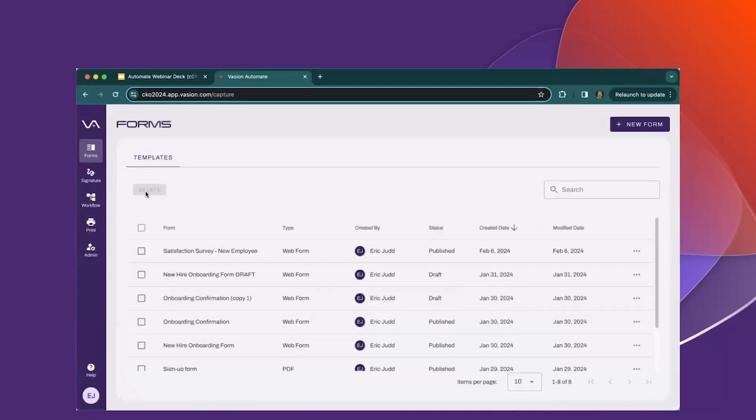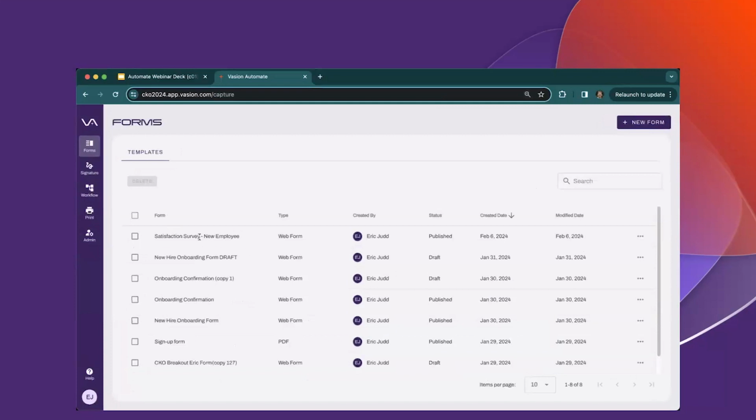You'll see here a number of different form templates that already exist. We have some that are in a published state, others that are still in draft form. I've created a number of forms here, and I want to walk you through them. We'll preview a couple. I'll show you how to build one, and then we'll see how a form can be distributed, either by a URL, an embedded link, or within a workflow. So we'll come down here. When we look at the type of form, we really see two types. There's web forms and PDFs.